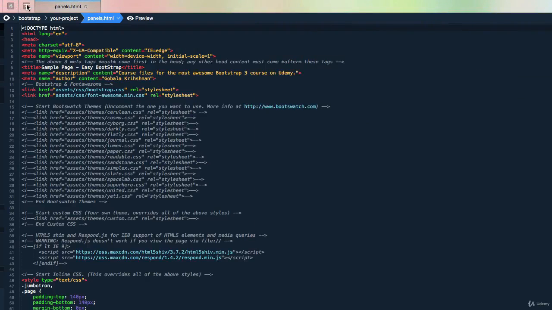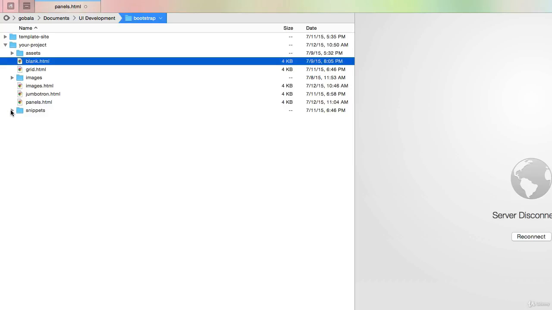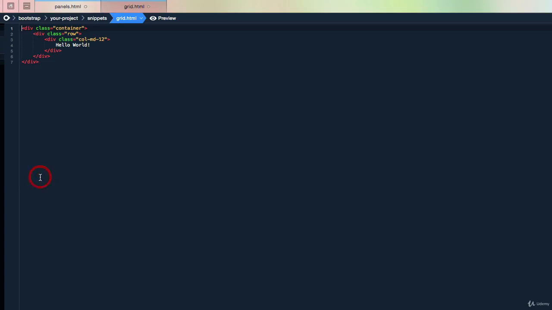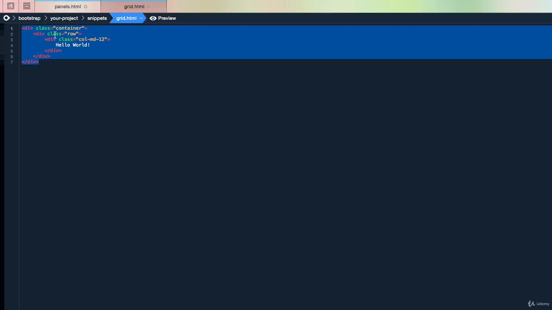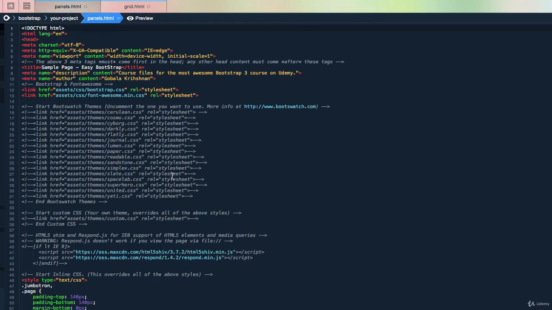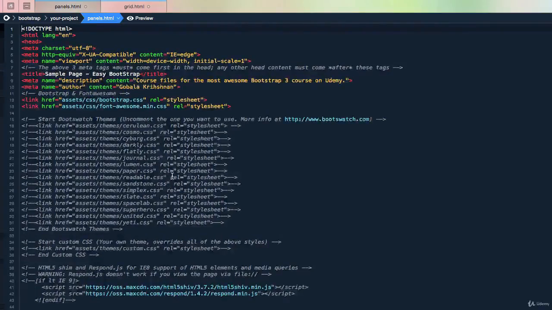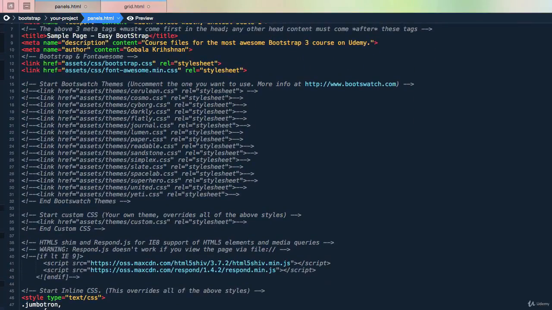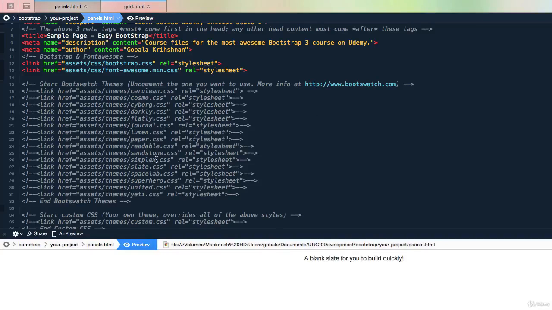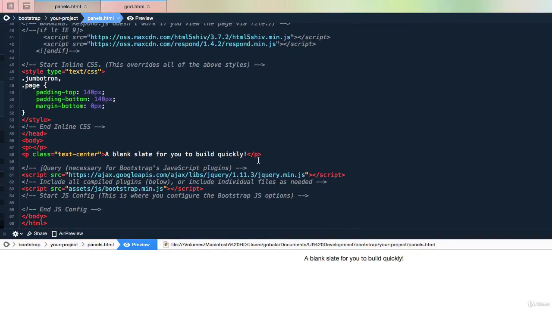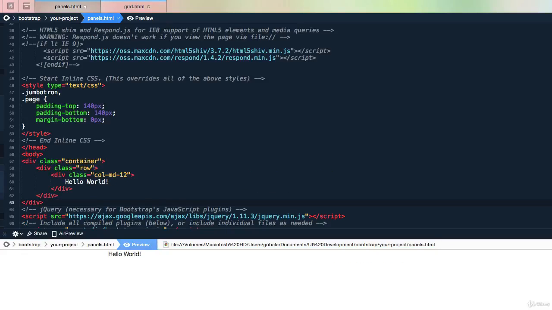Okay, and we need the basic grid structure to start with, so I am going to go to snippets. I'm going to open up grid, and I'm going to copy the entire thing over here, and I'm going to come back to panels. Well, let me make the text larger. Okay, I'm going to open a preview window at the bottom so that we can see what we're working with instantly. And now I want to get rid of this blank slate, of course, so I'm going to delete this entire thing and paste the basic structure to create a row and to create 12 columns.